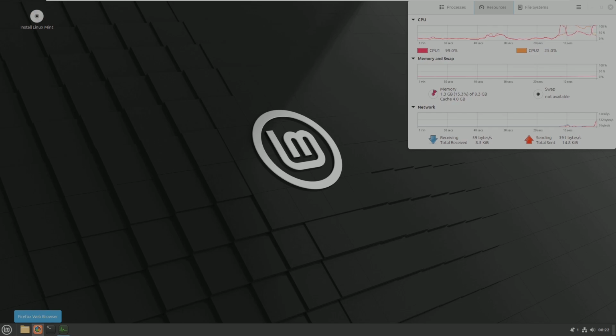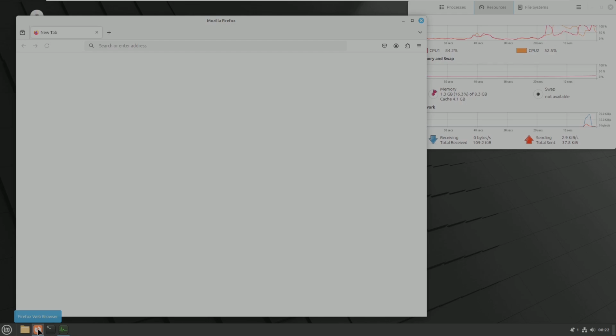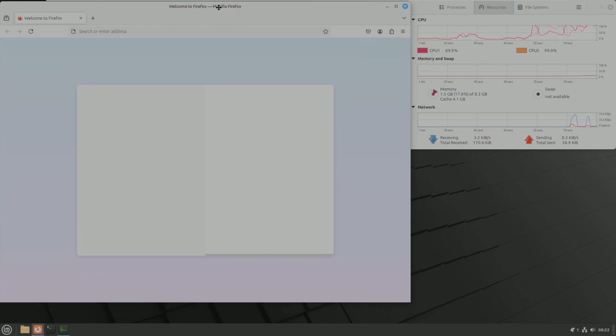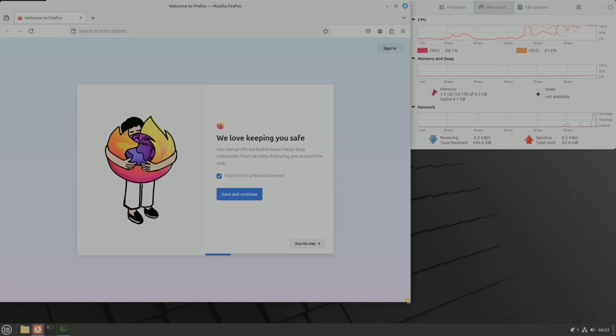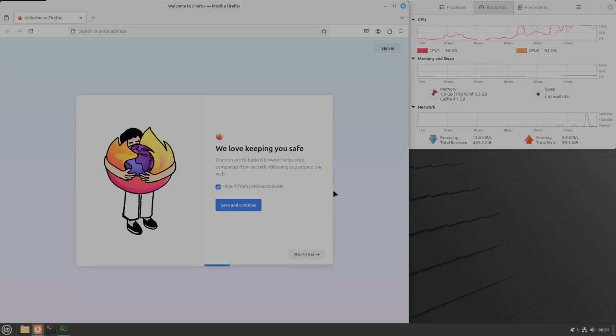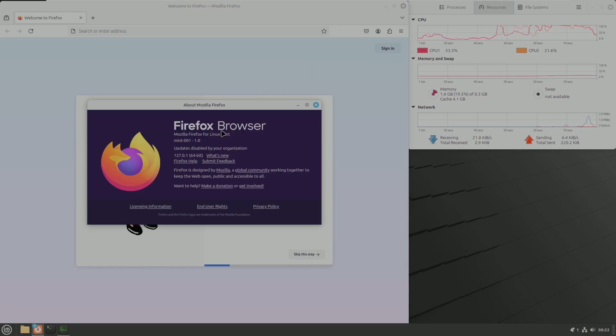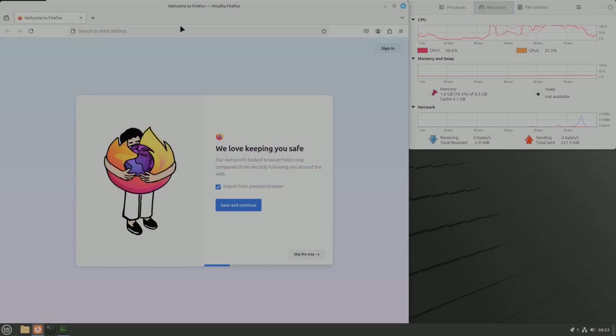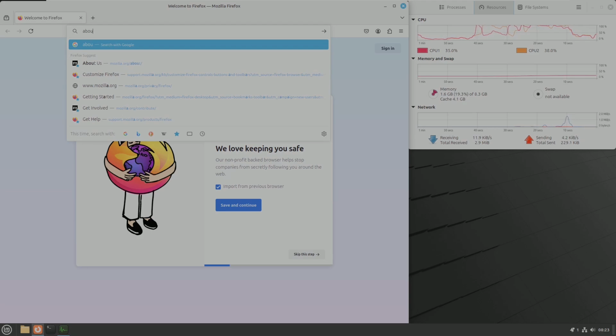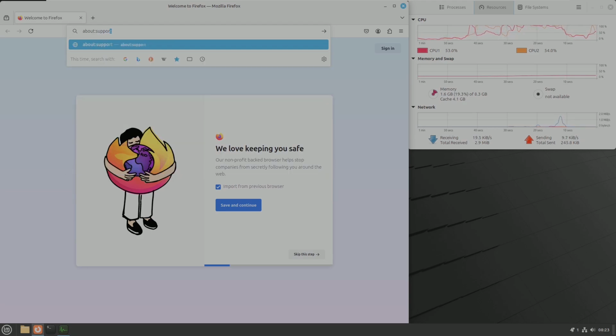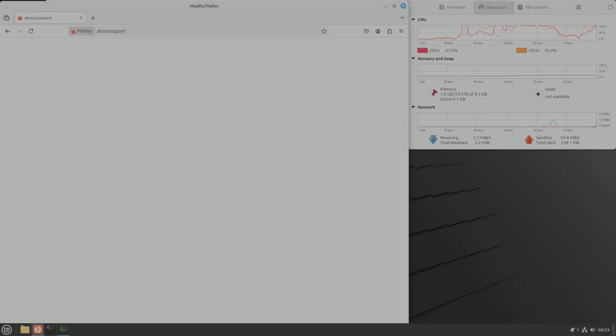It should take maybe 20 seconds for Firefox to load up. Here we have the browser. Let's keep it on the left side so you can see the changes in the system resources. Let's go to the About section and check the version. Here is the version of Firefox. Let's type in About Support to get some information. Here is the About Support.